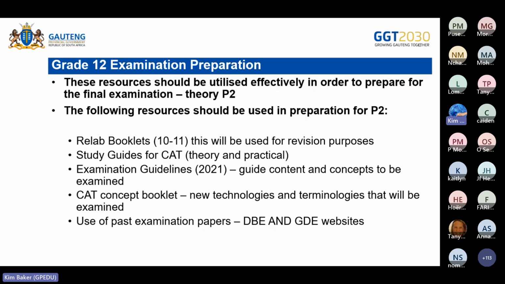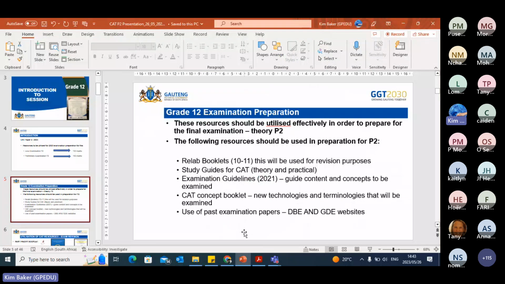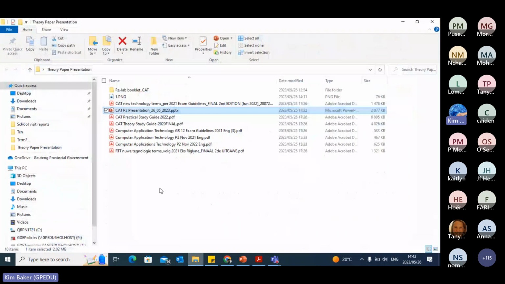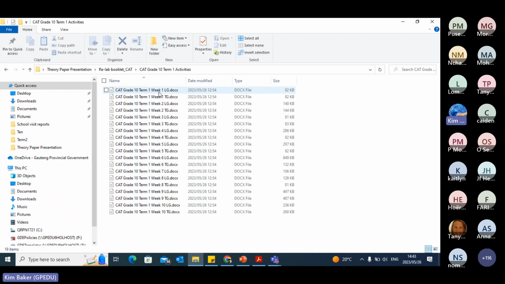Okay. Now, the resources that I was referring to and Mr. Ali was emphasizing on is RELA books, study guides, the examination guideline, the CAT concept booklet, and then also past papers that you can obtain via the DBE or the GDE websites. Now, I have got these books, and I just want to quickly show you so that you can see what I am referring to.